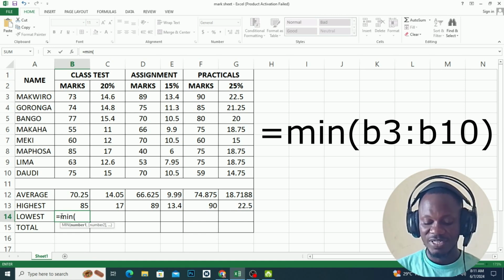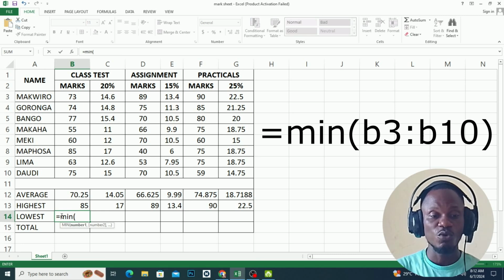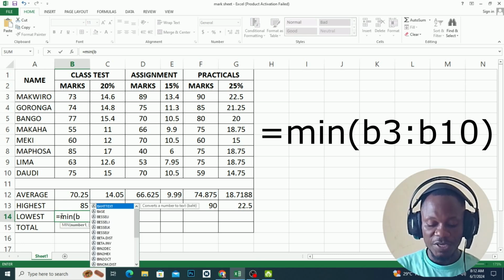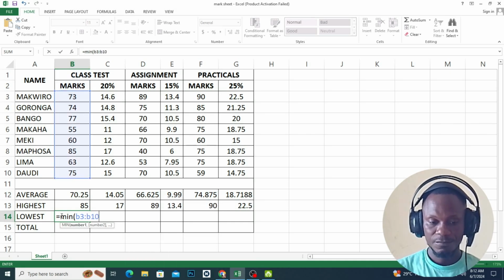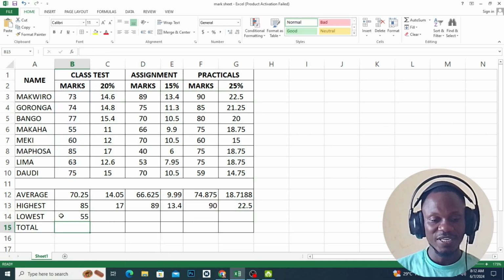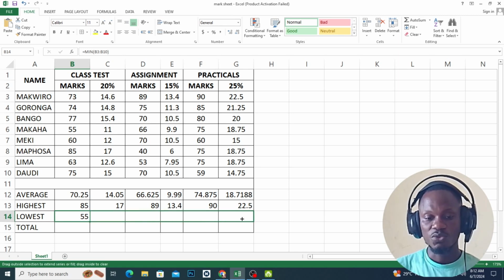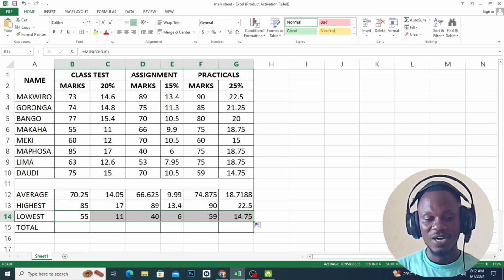Then I'll bring in the cell addresses, which is going to be B3 to B10. I'll close my bracket, press enter, and I'm good to go. Use the autofill and drag it to J14. How cool is that?